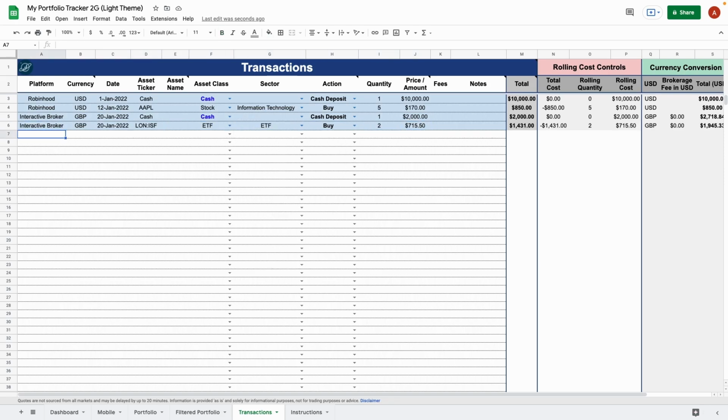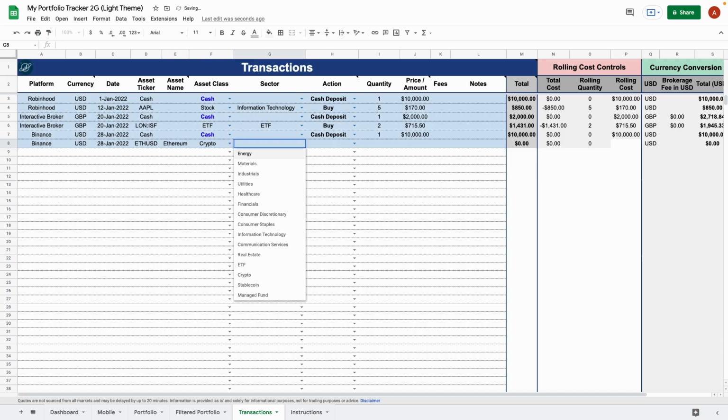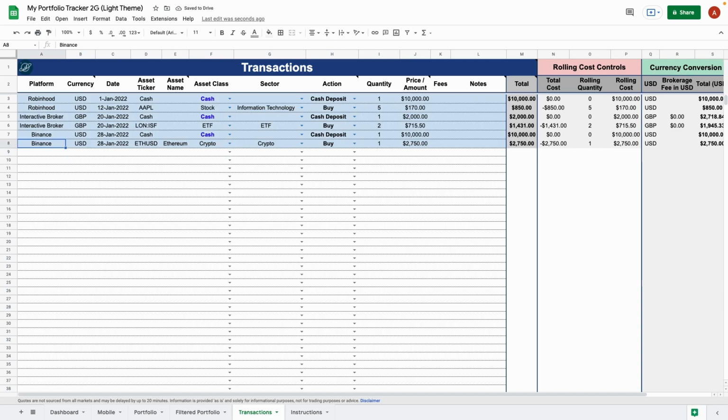And now let's buy some cryptocurrency using Binance. So I'm going to buy some Ethereum. Here we enter the asset name that they have in CoinMarketCap. And let's buy a few more cryptocurrencies.